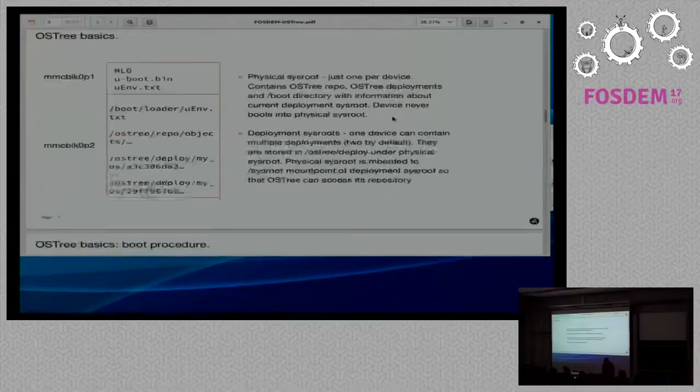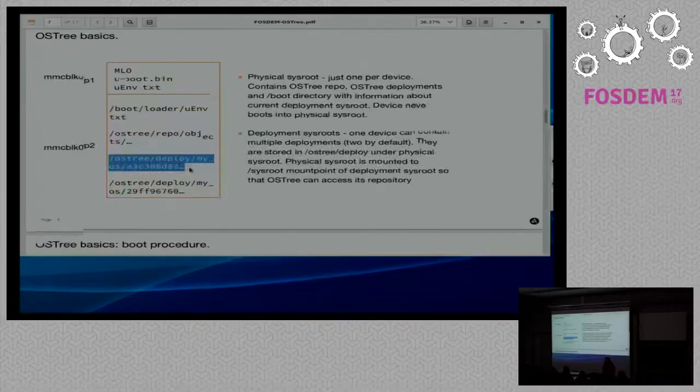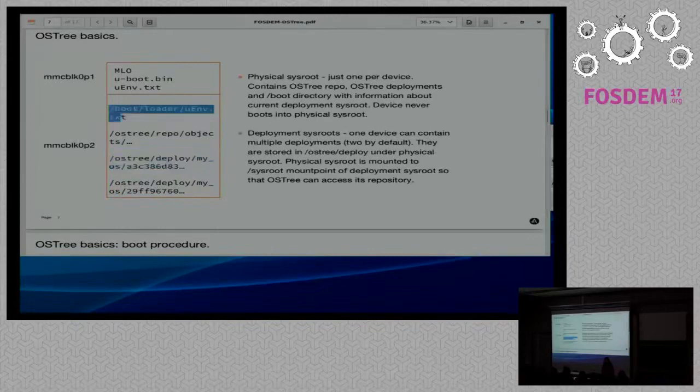So yes, in our physical sysroot, we have this object repo. We have one or more deployment sysroots, and we have some information for the bootloader so that the bootloader knows which sysroot we are booting into.